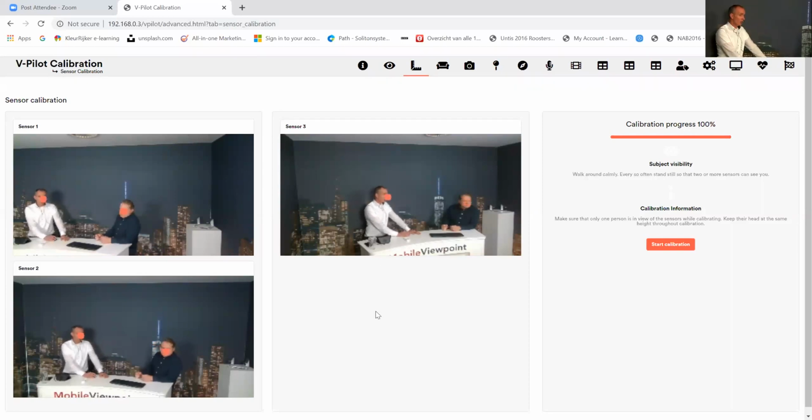So over here you see again the same setup, but this page is meant for the calibration. When you put this up fixed in a studio, you run this once and then never again. But if you are mobile, every time you set up, the system has to learn the position of the cameras and the sensors. So you push the start calibration button and then you walk around in the studio, and all the sensors see you and automatically calculate the position of each other, enabling you to find people really on an XY measurement in the studio.